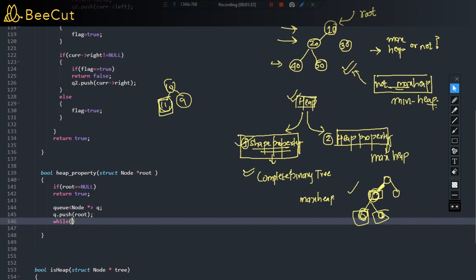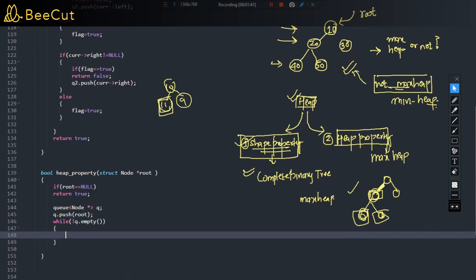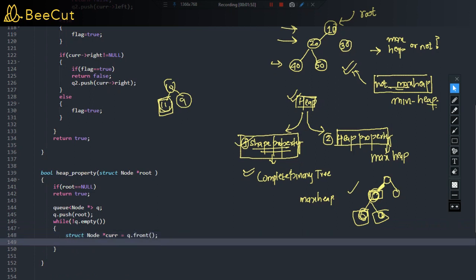Now we are going to do a traversal, that is while not queue.empty(). Until the queue is empty, just go on traversing. I will declare a pointer, struct node star current, that will point to the first element of the queue, which is queue.front. Now it is safe to pop the element from the queue because we already have a pointer to it.